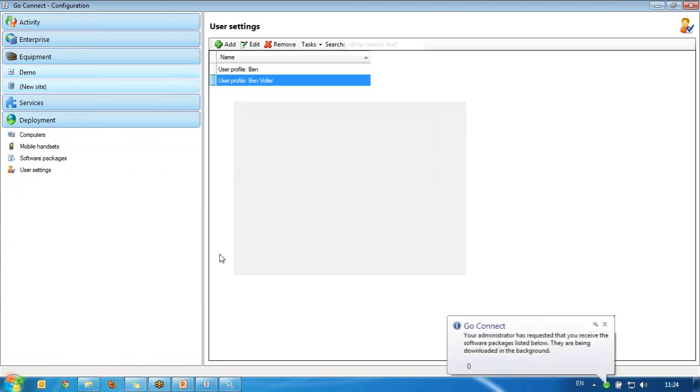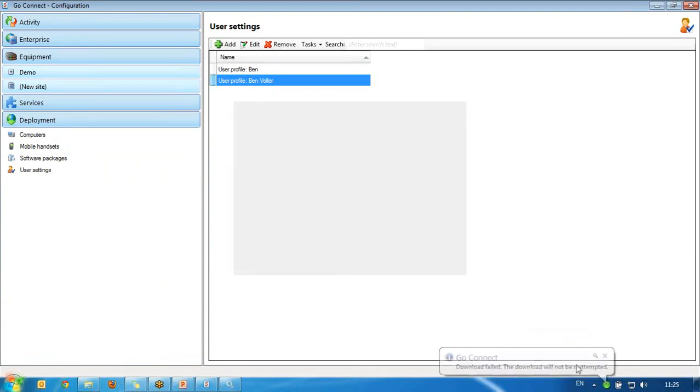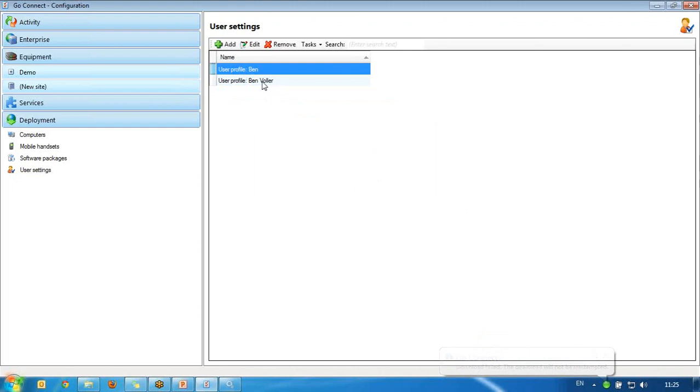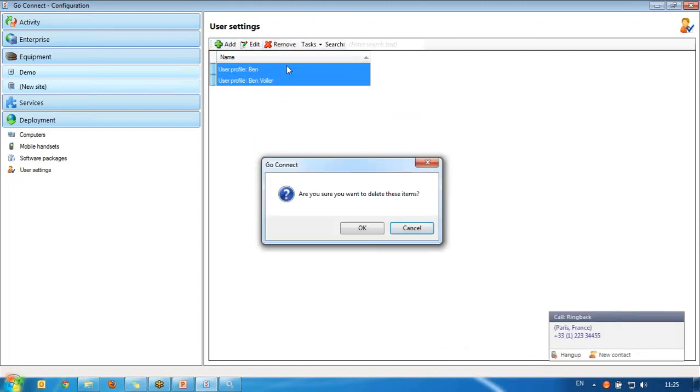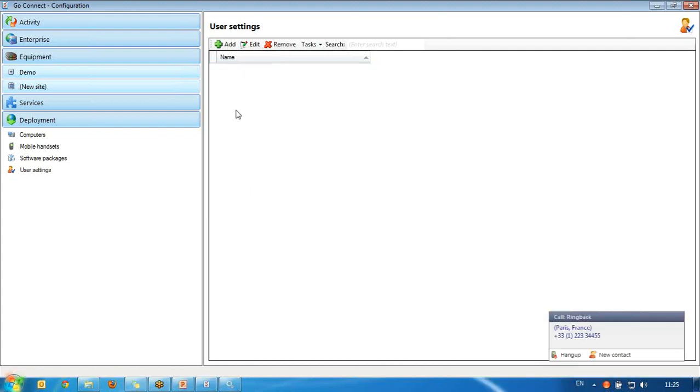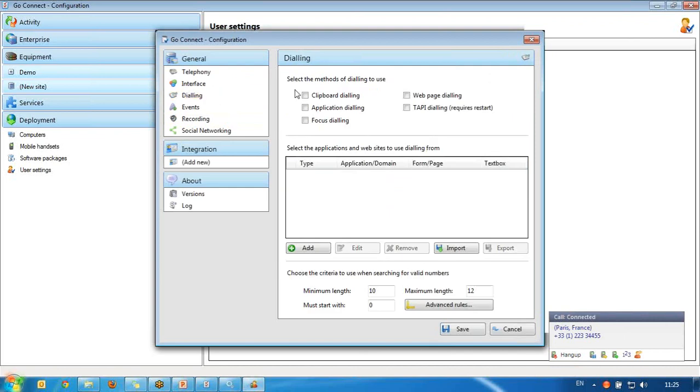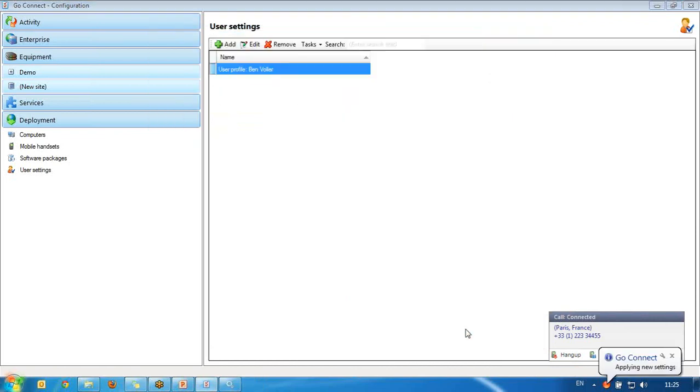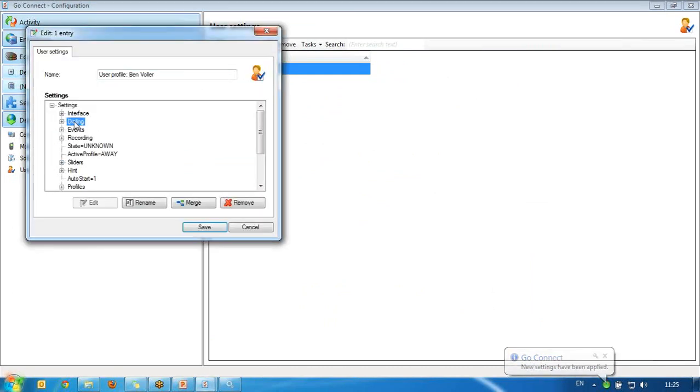Okay, so it's gone green. It's actually trying to download. It's going to fail because it wasn't actually a real package, but that shouldn't matter at the moment. Right, so my profile here, actually, I think I've broken it. Let me just remove these and add it again. Okay, so I made a change. I've got my user profile here, and I turned on a dialing rule. I turned on the method of clipboard dialing.